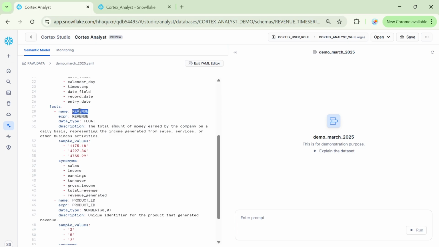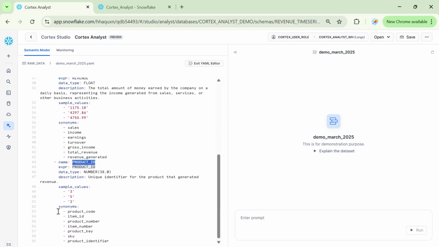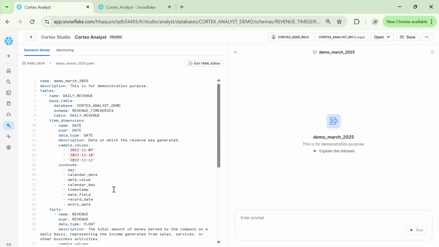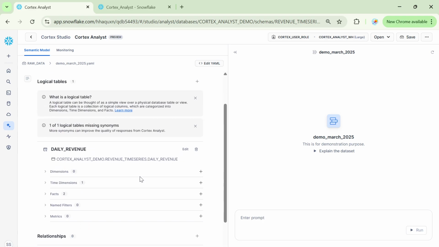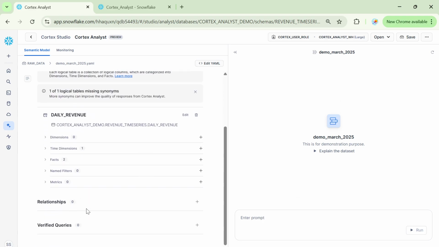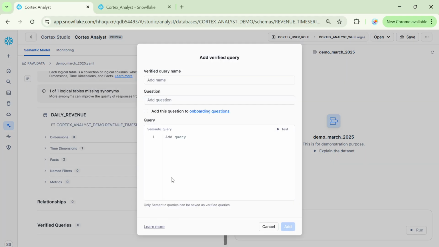Likewise, for revenue, what are all the synonyms? For product, what are all the synonyms? What are the different sample values? So everything Snowflake decides for us. Now what we do is, over here, if I had chosen two tables, I could even decide the relationships. And there is another thing which is called your verified queries.